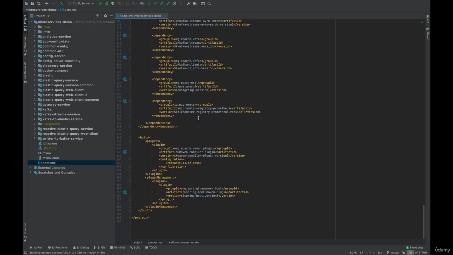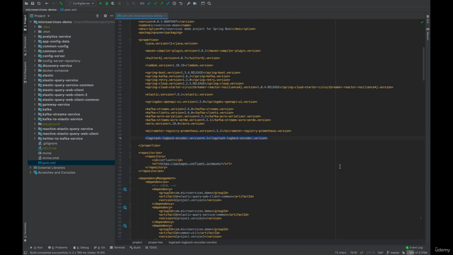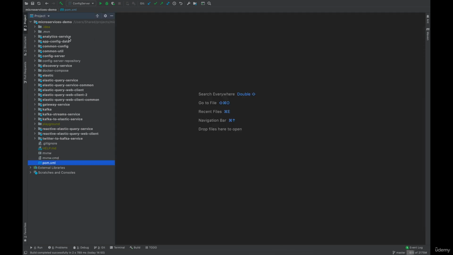Let's first add Logstash encoder to the main POM.xml file with the version 6.5, and also add this to the dependencies section in the main POM.xml file. This is the only dependency we need to add for this section, so I will include this in the dependencies section of the main POM.xml file, so that it will be inherited by the child POM.xml files automatically.